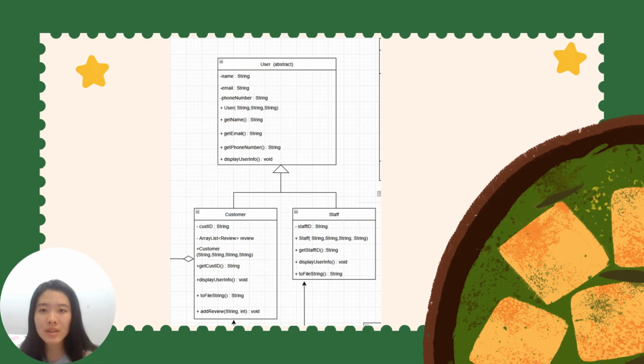The user is the abstract class, so it does not implement the body for the abstract method. It contains the private attributes like name, email, and phone number. It also contains a constructor that contains three string attributes, and then we got the getter to return the value, and an abstract method known as display user info. It should not be implemented with the body. Then it is divided into two concrete subclasses, which are known as customer and staff.